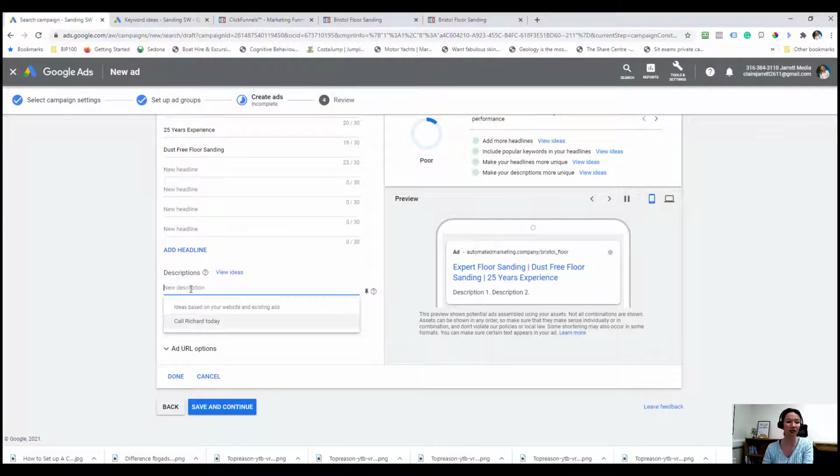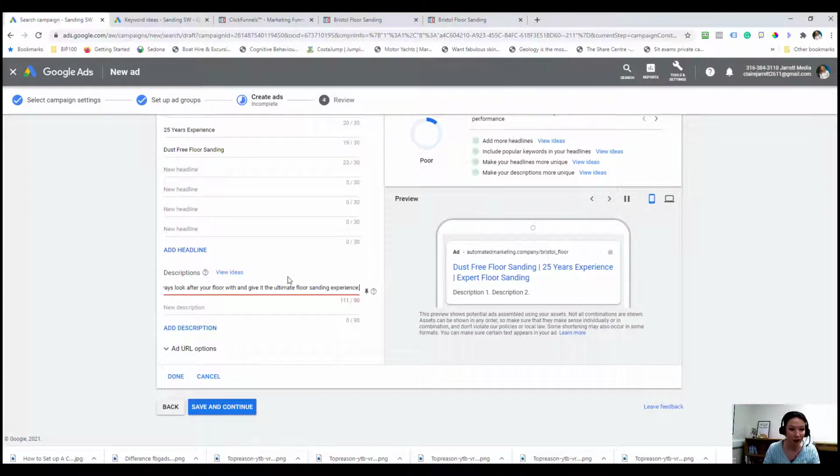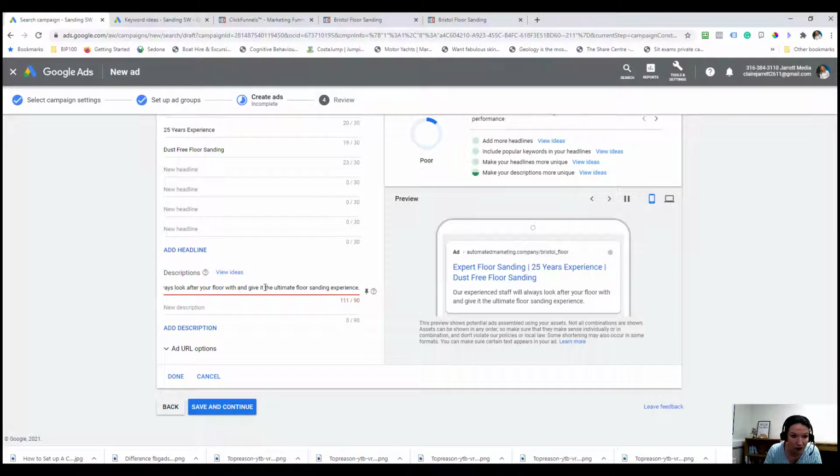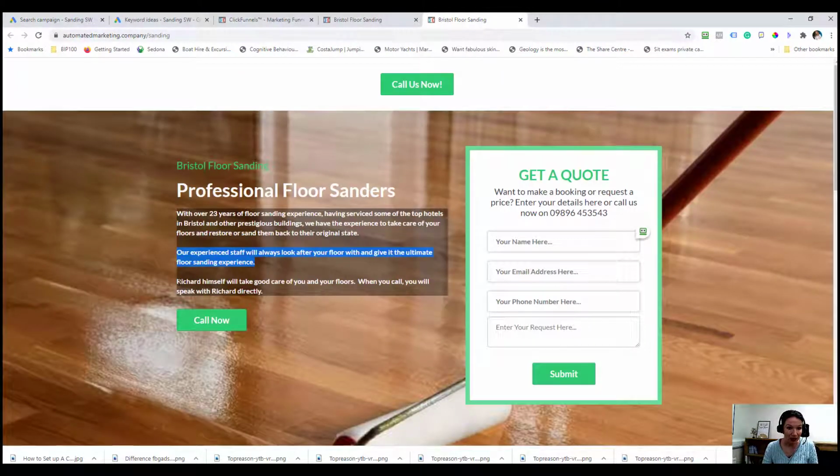Then when it comes to the description, generally you might take that from the actual landing page. So our experienced staff will look after your floor with care. So you can see this is what I would generally do with the client account, is I would take elements of what they say they want visitors to read, and then I would put that in the description. And Richard himself will take good care of you and your floors.